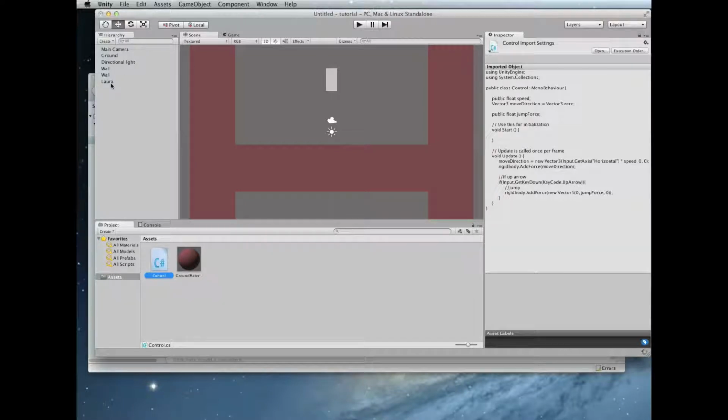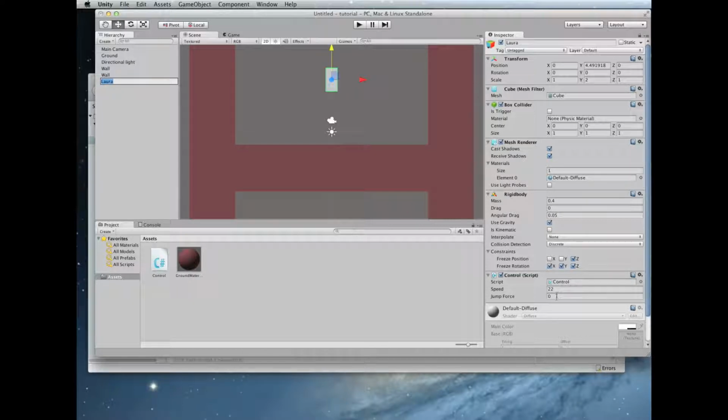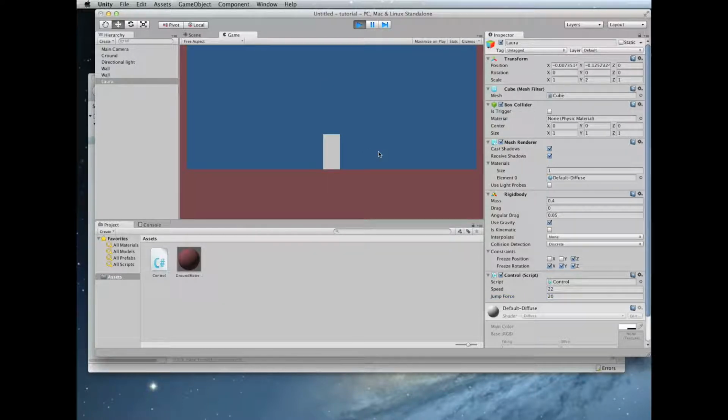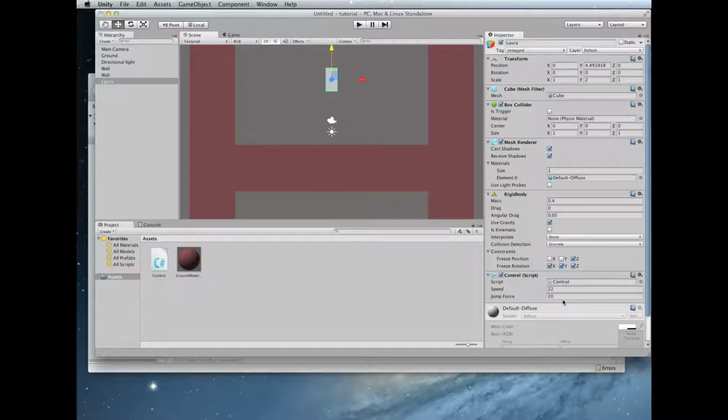Okay, now if you click on Laura again, that variable is now exposed, jumpForce. So you can fill it in. Let's try 20. Remember, it has to be a big enough force to make that object actually jump. So press up, and almost nothing happens. I've messed around with this, and I think I found maybe 200 to be a good number. Okay, that's decent. I'm going to change it to 250, but out of play. There we go.